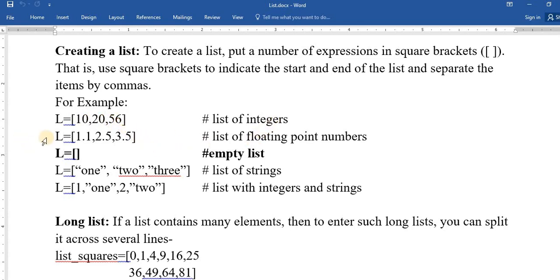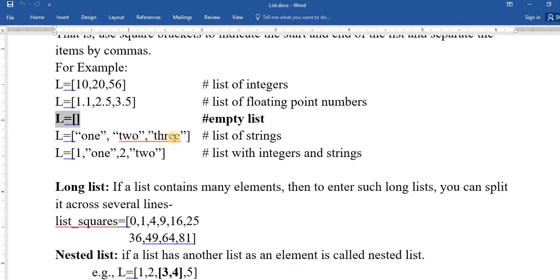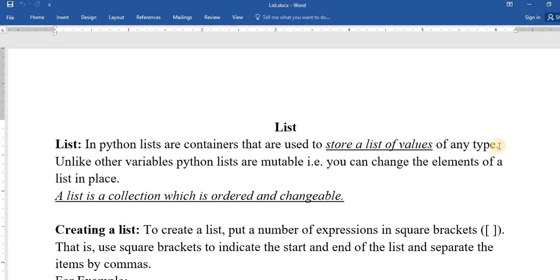Okay, so this is a list of integers, this is a list of floating point numbers, and this is an empty list. If you write only square brackets and don't include any element, it is known as an empty list. This is a list of strings, and this is a list of integers and strings. So in a list you can store any type of values.